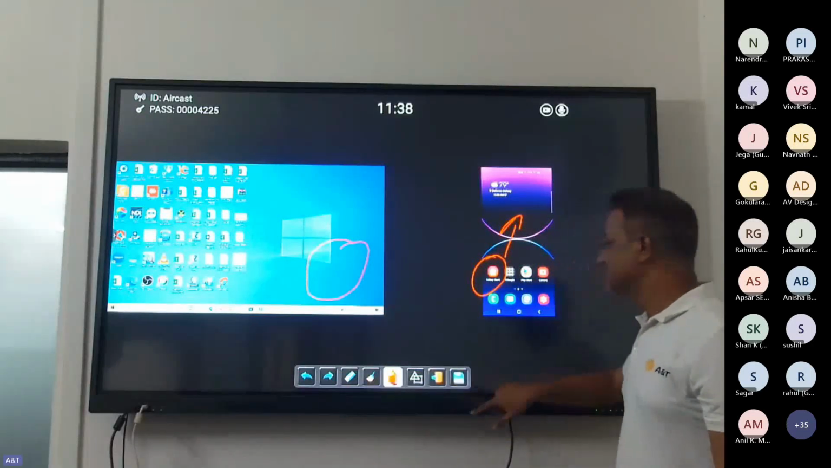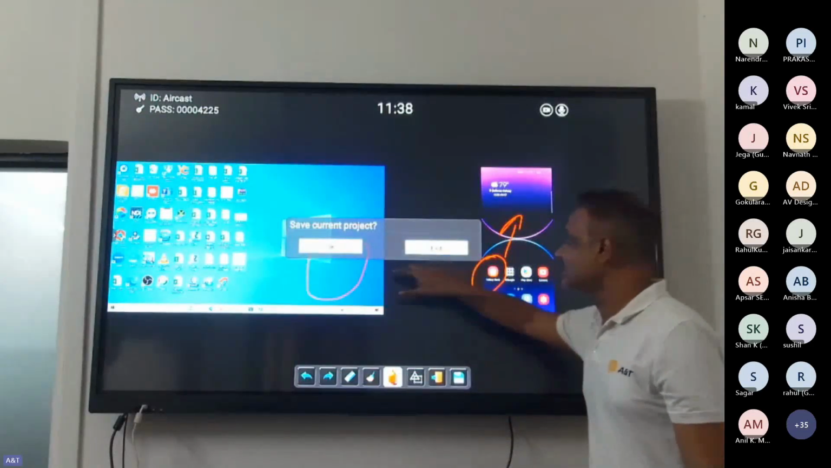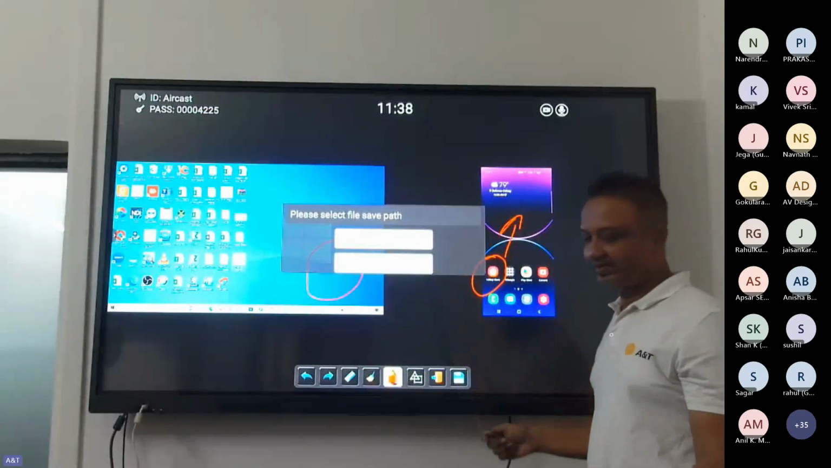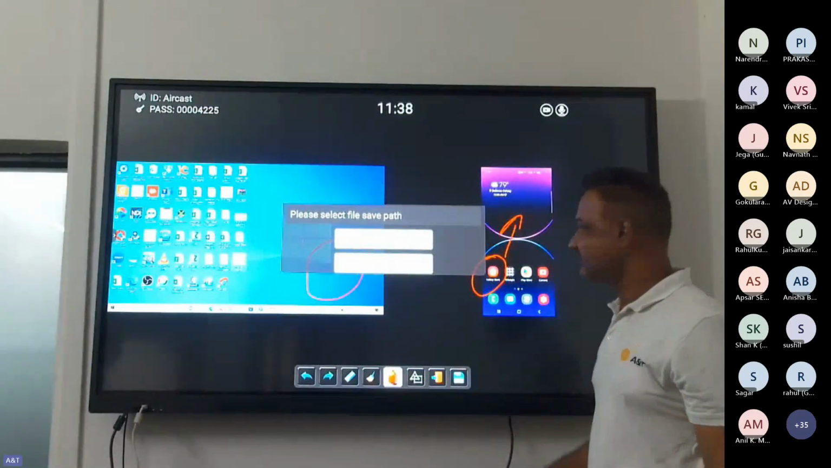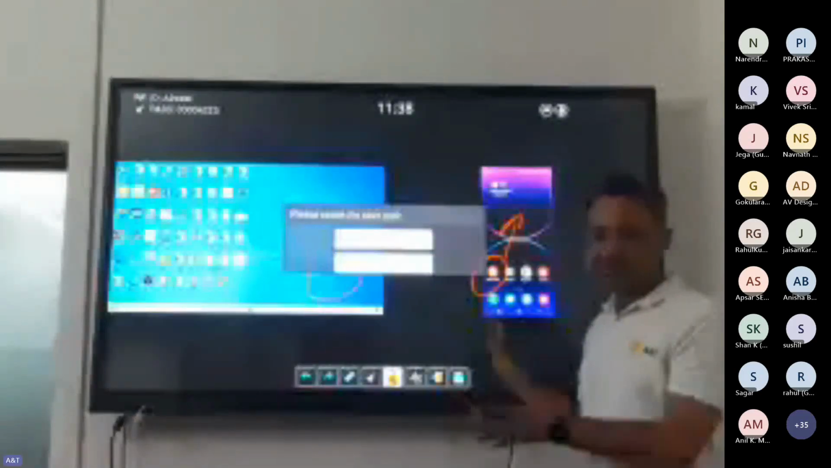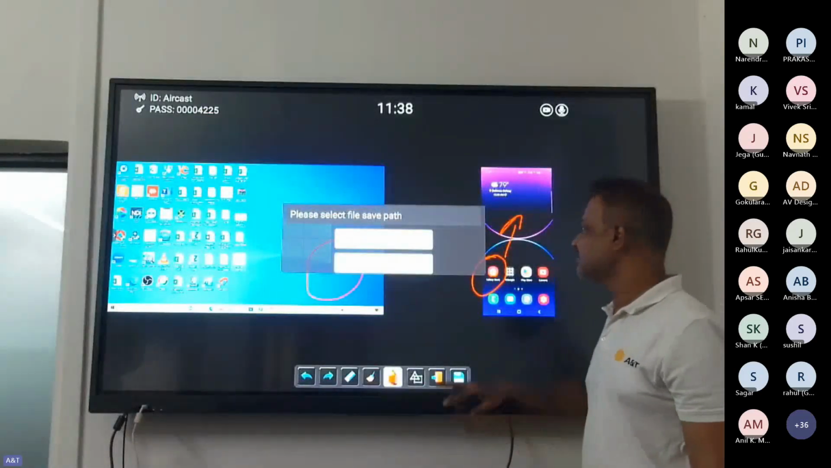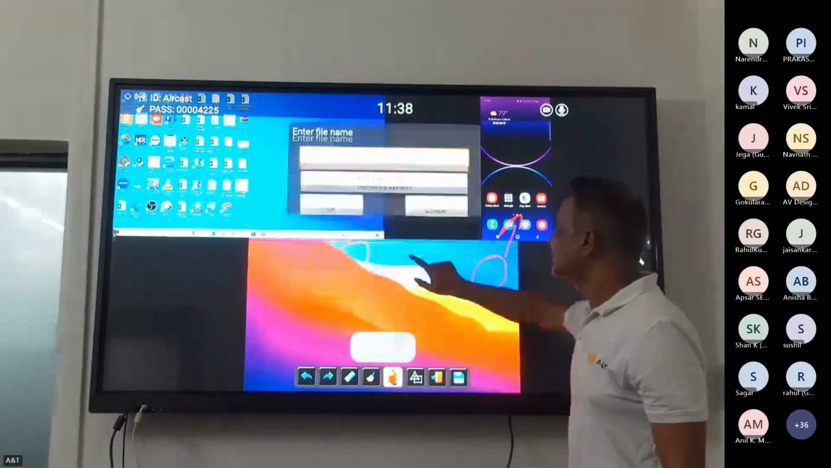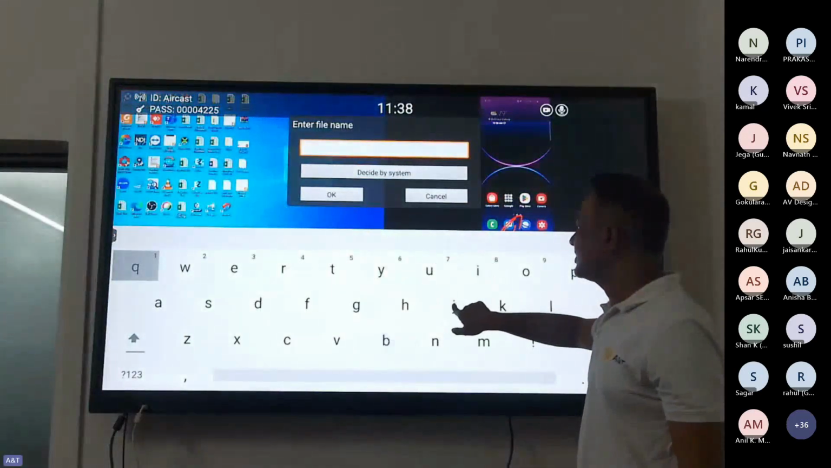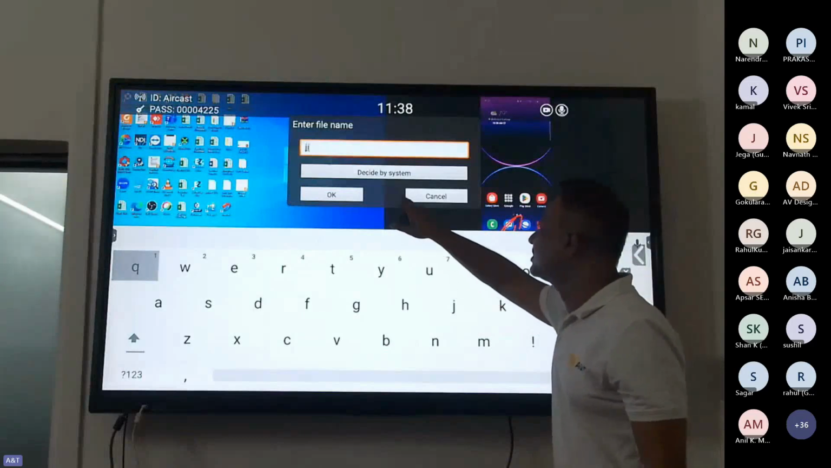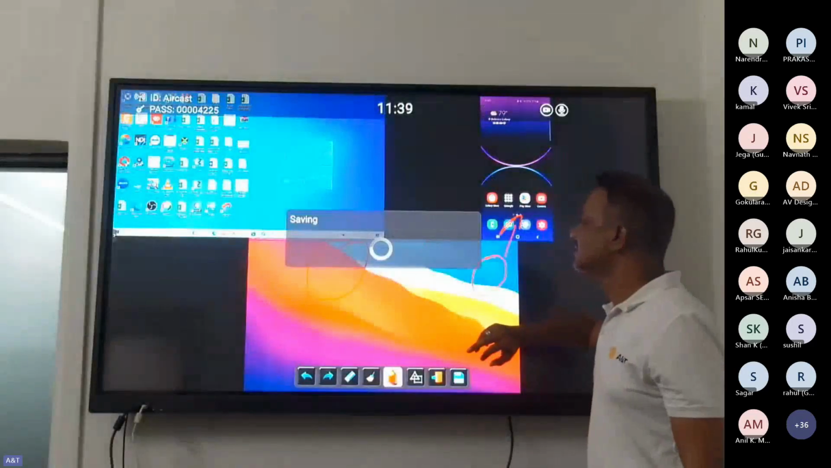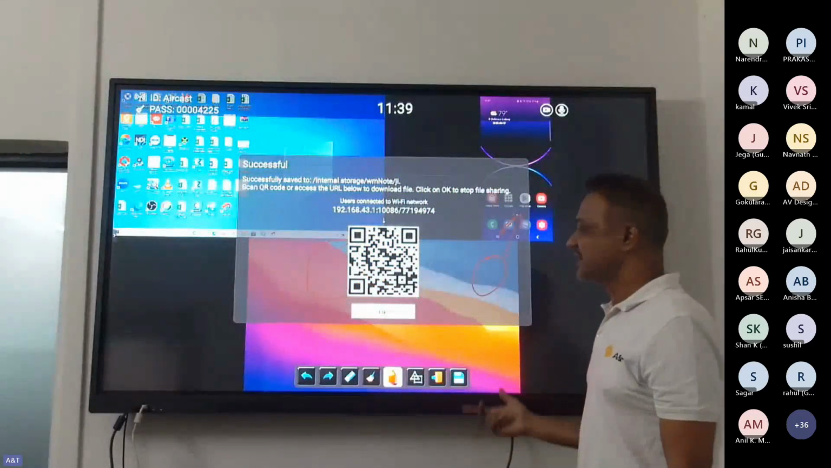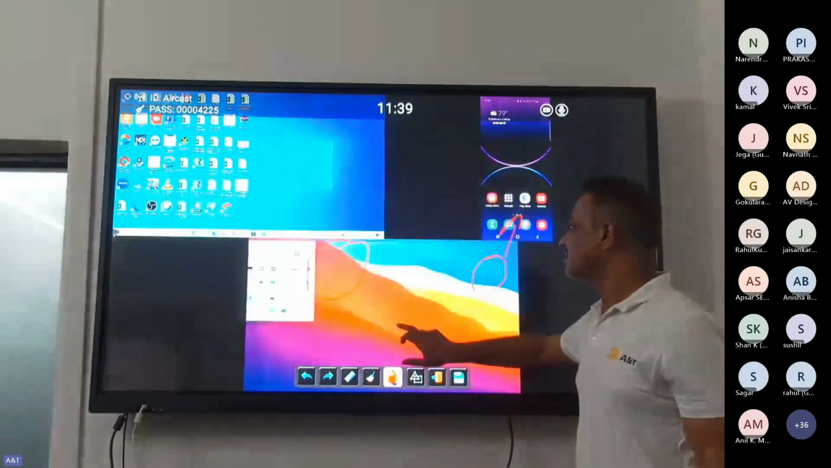If you want to save this annotation, you can save this project in the internal storage, or if you connect any USB storage to the Aircast, you can save this document to the external storage as well. If you're saving to the internal storage, you can just give a file name and save it. It will generate a small barcode. You can even scan it and download it to your mobile.